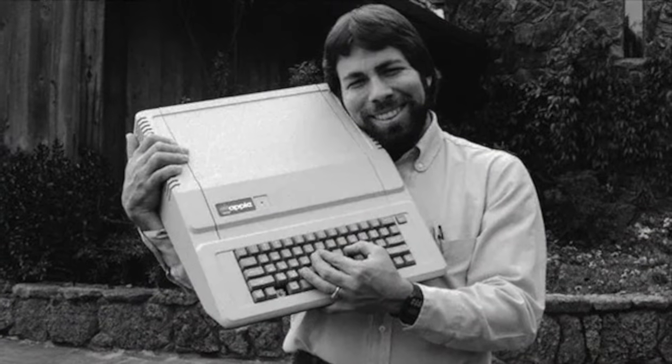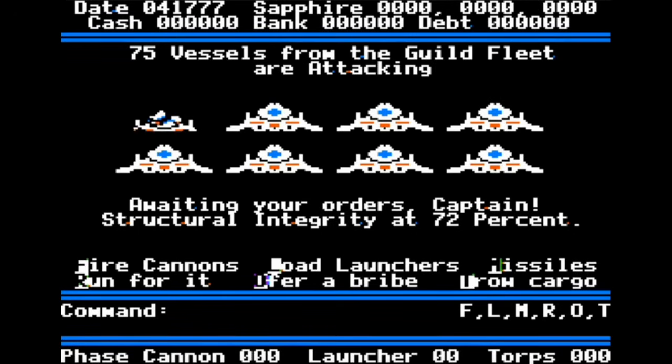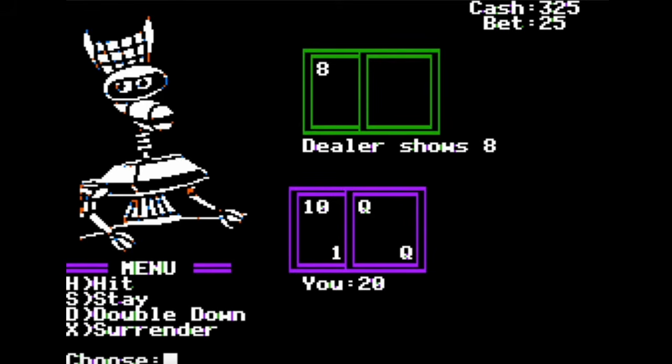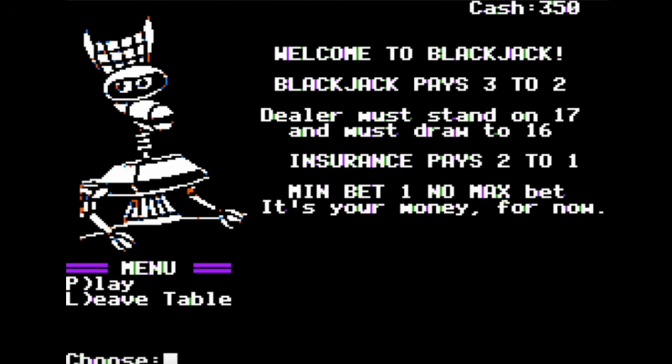But let's return to the retro Apple II scene. Believe it or not, some fan-made games that share some similarities with Taipan are in the works. One of them is Trader Invader by Michael Packard. Development started in 2018, but it's currently paused for now. It's set in outer space, and it includes mini-games like blackjack and slots. Time will tell if Michael is able to finish it.